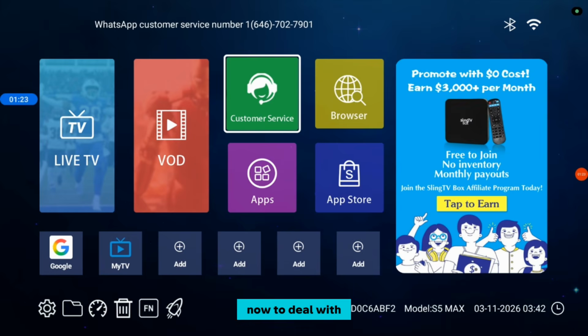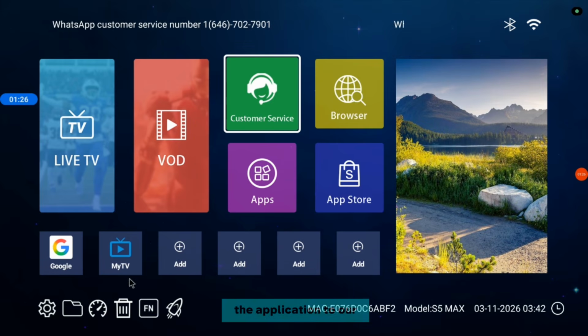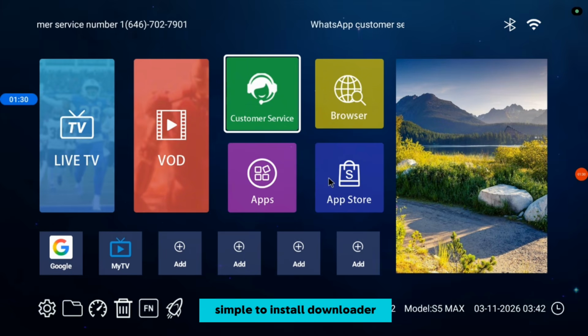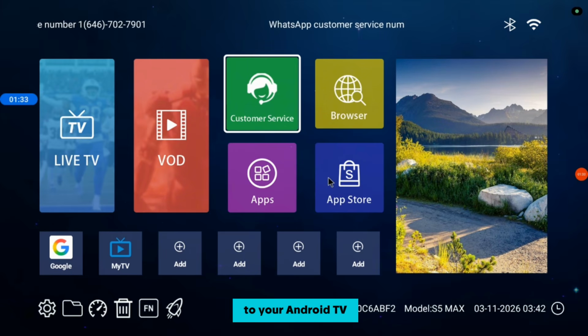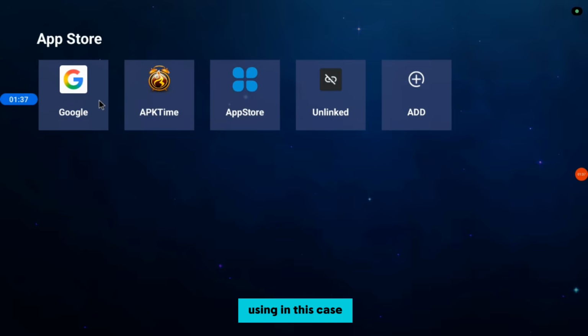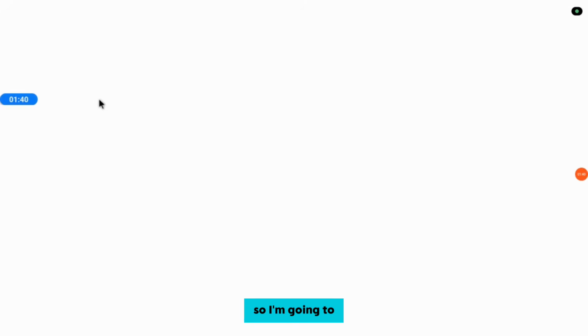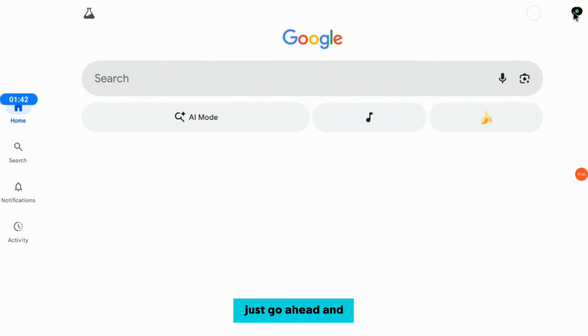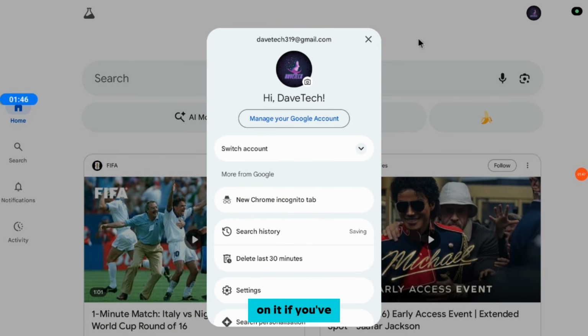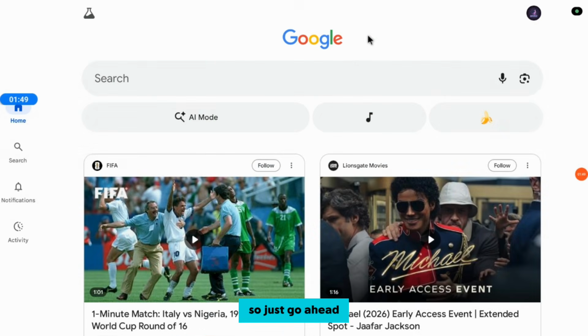Now, to deal with downloader, we will need to install the application on our Android TV, and it is very simple to install downloader on your Android TV. All you've got to do is go over to your browser. Any system browser you're using in this case is going to work. So I'm going to use this downloader browser. Just go ahead, and the very first thing you need to do is log into your Google account on it if you've not done that.